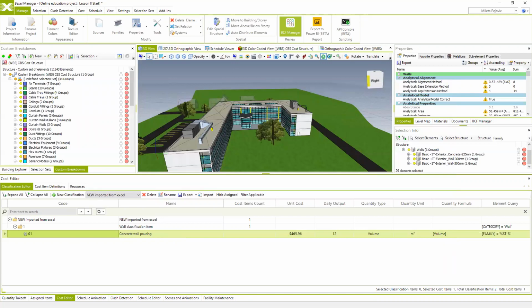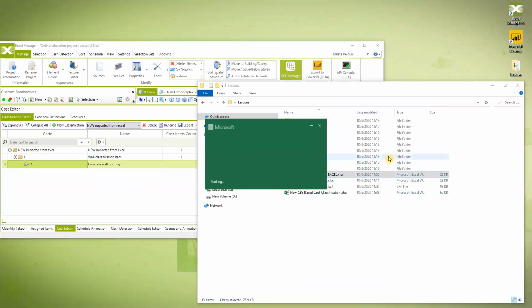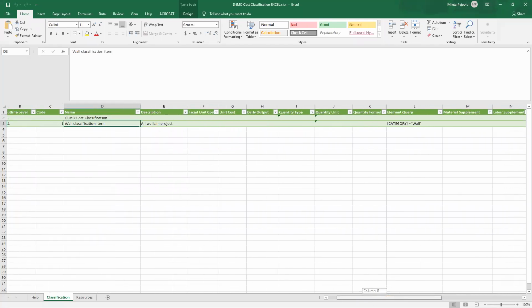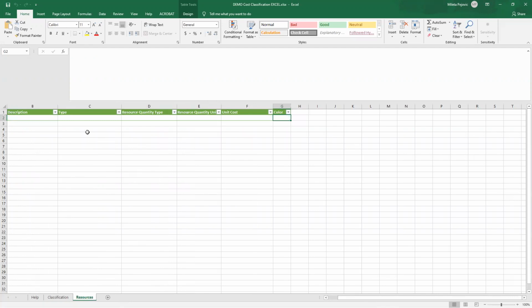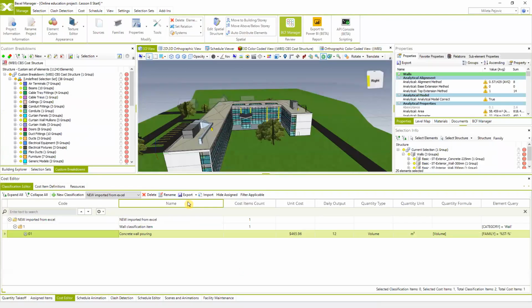I'm going to go back to the Excel spreadsheets that we created previously. We have the classification item, and here we can also define resources. So we can define the list of our resources and all the resources which are defined here. I don't want to waste any more time, so I'm going to show you how this Excel spreadsheet looks like.